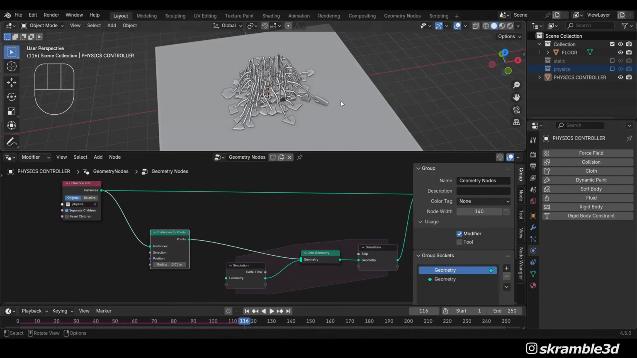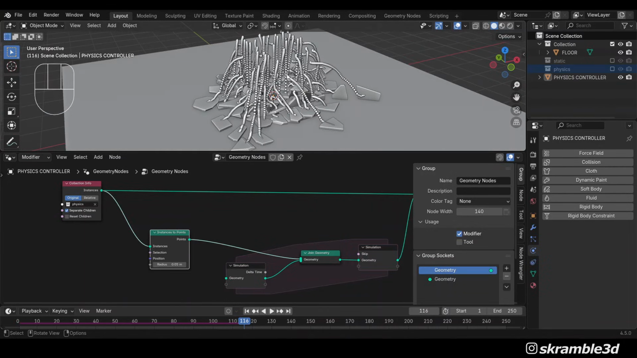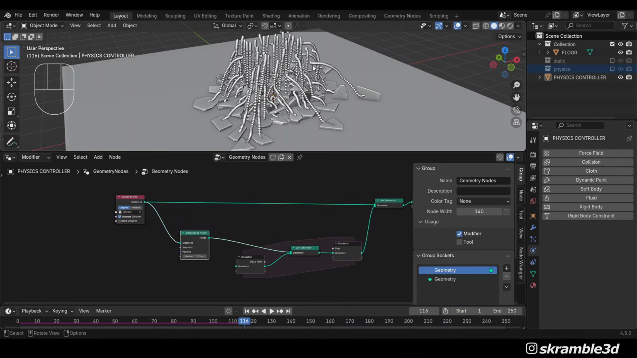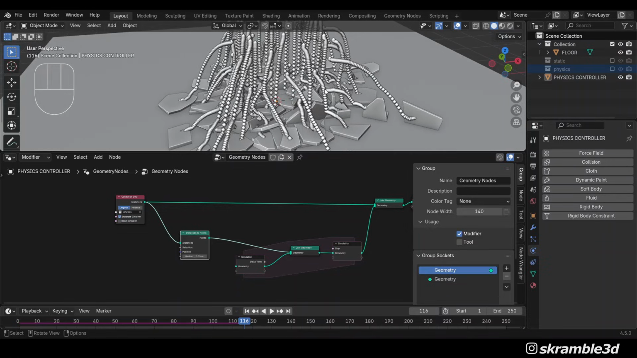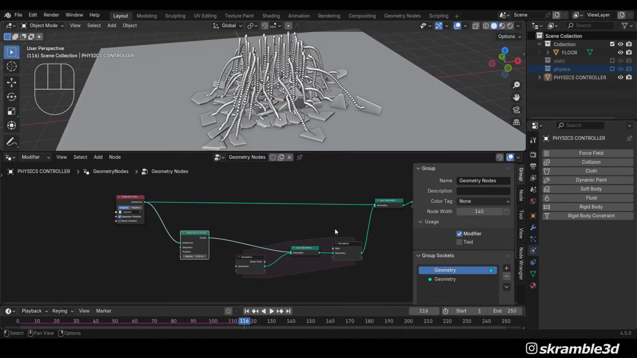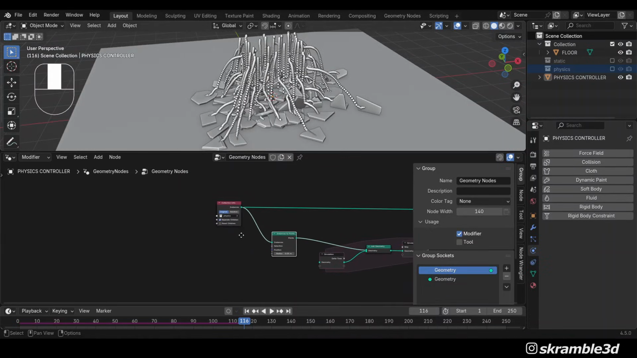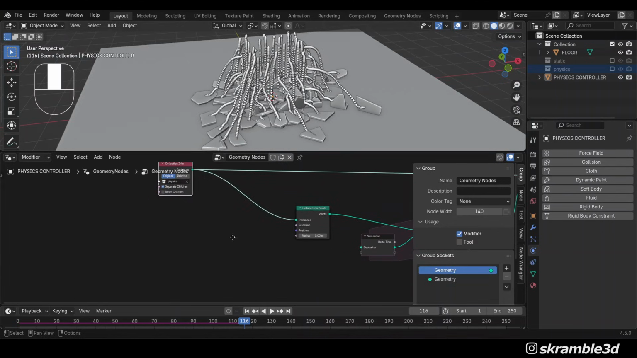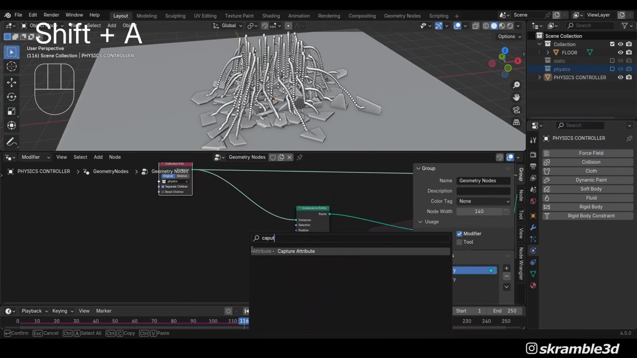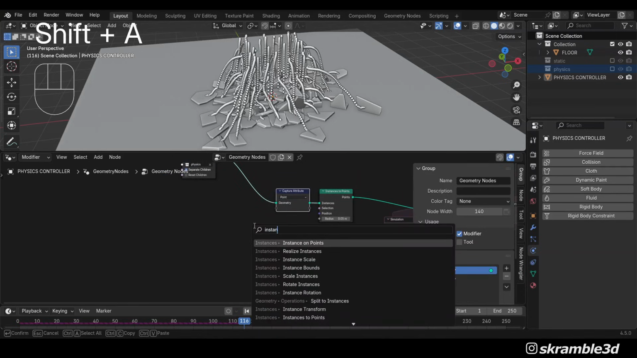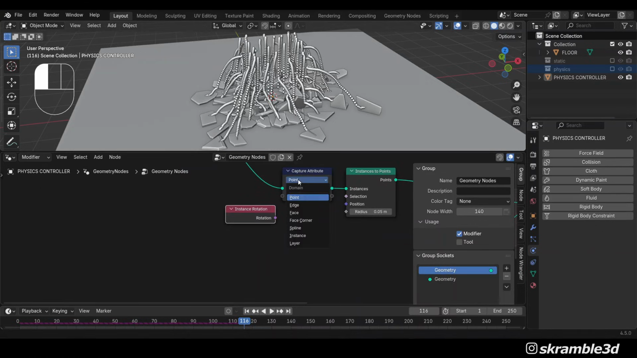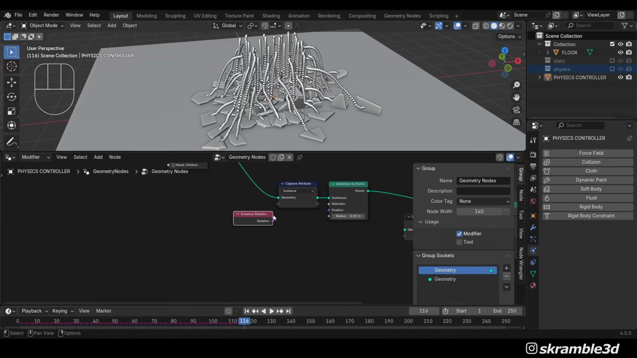So yeah, that's half of what we need. We have the position. I mean, you can see we have the position because they're in the right positions. We'll also need the rotation data of each of the instances. To do that, make some space, we're going to need to capture an attribute, namely the instance rotation. And this needs to be captured on the instance domain. So we plug this in.